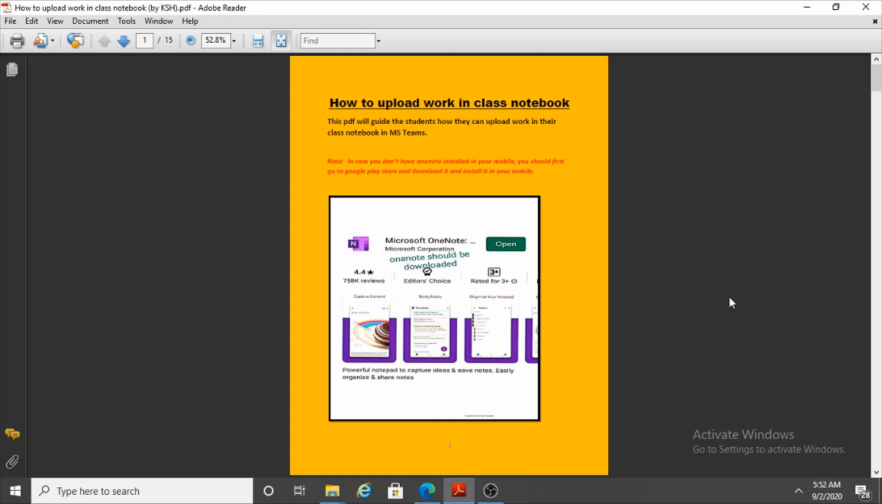So let's get started. The first step is to go to your Google Play Store and download the Microsoft OneNote app. Now you can see that I've got this image of Microsoft OneNote. You can find the same and download it on your mobile and then install it. So this is going to be the first step.